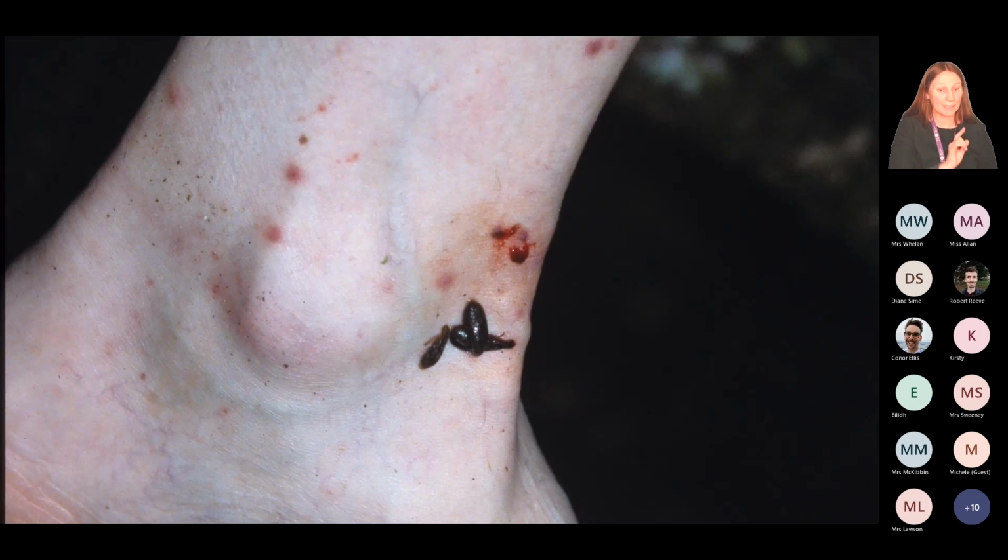So don't forget to pack your leech socks, or this might happen. And I don't know whose ankle this is, but those are leeches. I don't know whether they've been fully fed. They look quite small to me. I think they can get even bigger than that if they've had a really good feed. But yeah, not sure I want those down my shoes.